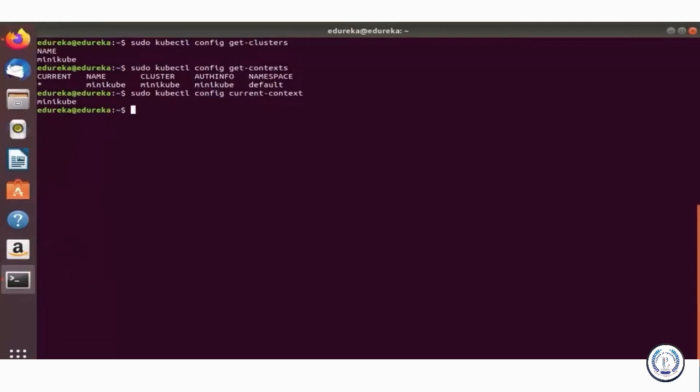Now to set a particular context, you use the set context command. So for this, I'm going to type in the command set context 1. I'm just going to name my context 1. Cluster equal to your cluster name. I'm just going to name this cluster 1. User is equal to user 1. And you can also have a namespace.